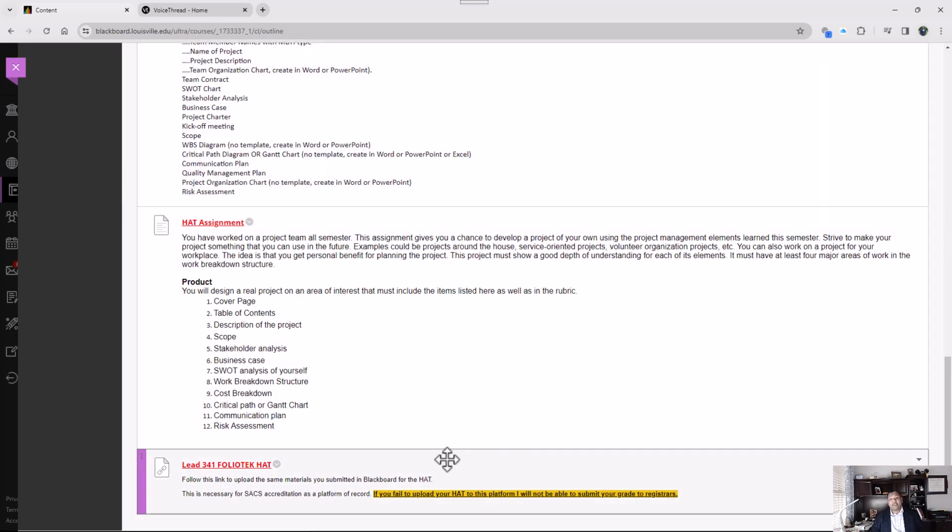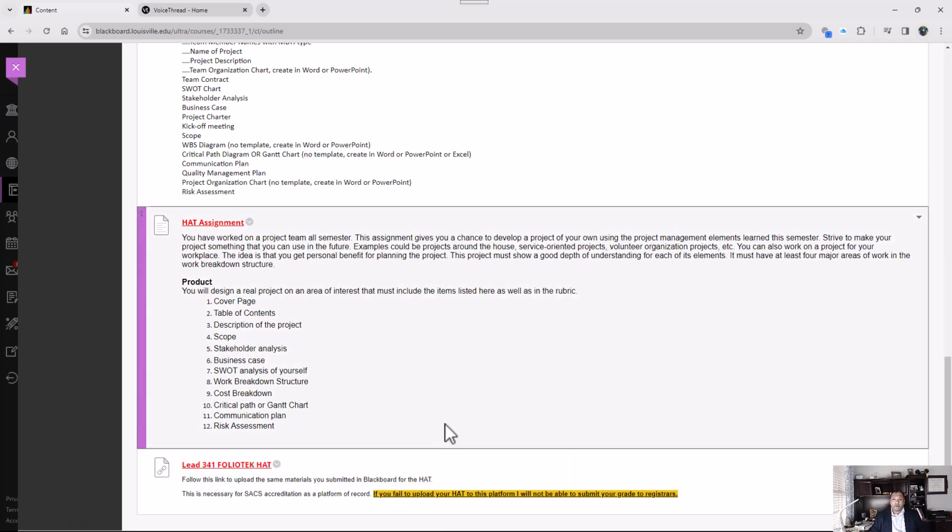And then the other thing is, remember that your hat not only has to be submitted in Blackboard for grading, but it also needs to be submitted to the Foliothek. That is our platform of record for the SACS accreditation. You need to enter all your hats there for every class, so that when we get accredited by the SACS, they can go in and revise the fact that we have done that. If you want to know more about that, let me know, or you can just dig it up in our louisville.edu site. But it's pretty important, so make sure you do.